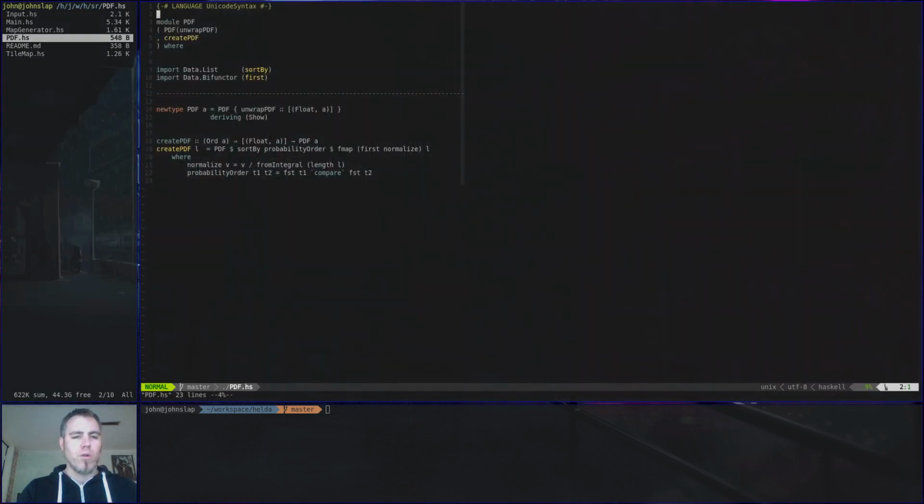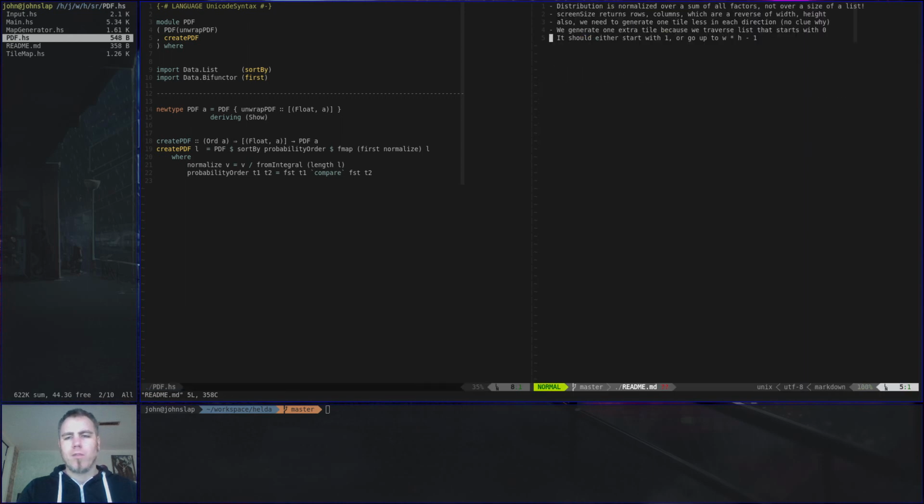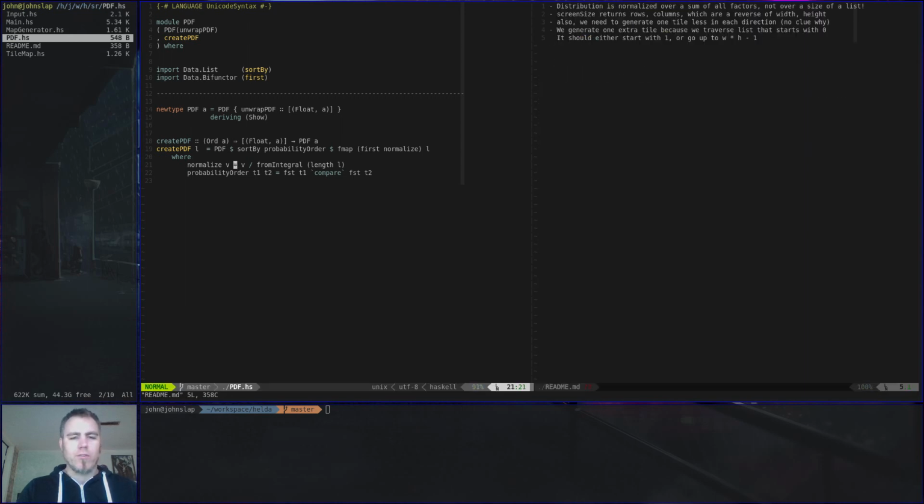So first of all, with my normalization function, I made a mistake here for dividing it for some reason with the length of the list. What it should be divided with is the sum of all the elements in the list. So let's do that first. We're gonna do sum of the first elements of the list. I think that should be it.